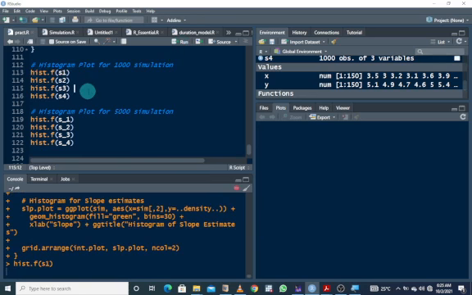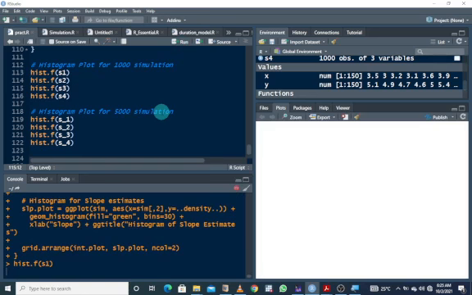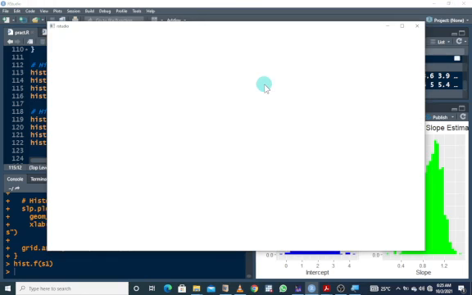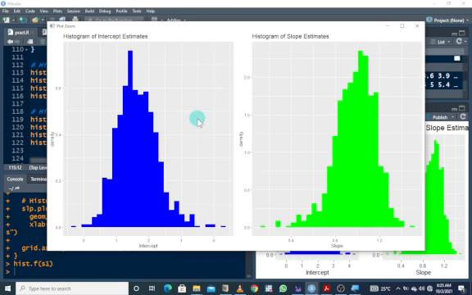Running, so I think it's being displayed. Let me zoom. It's still loading. I want us to have a clear picture of the graphics that we have just plotted. Now this looks nicer. We can see that the shape for the intercept and the slope seems to follow the Gaussian distribution. So I think we are good to go.